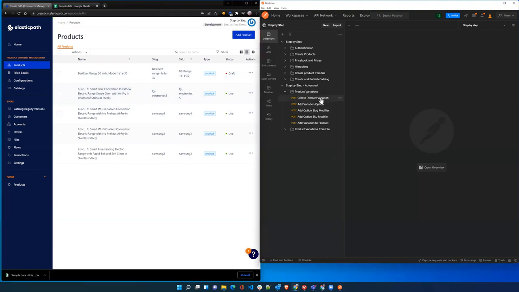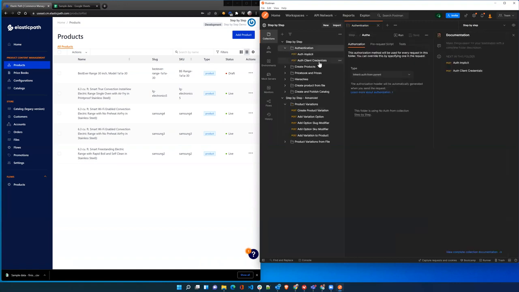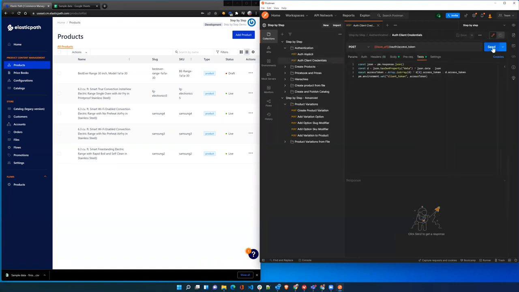Okay, so in the API, we're going to call the PCM variations endpoint. Again, we're going to use the client authentication method. And it's really quite simple. The data type is product variation, and the only attribute we have is called finish. So let me first get a token. Send. All right.